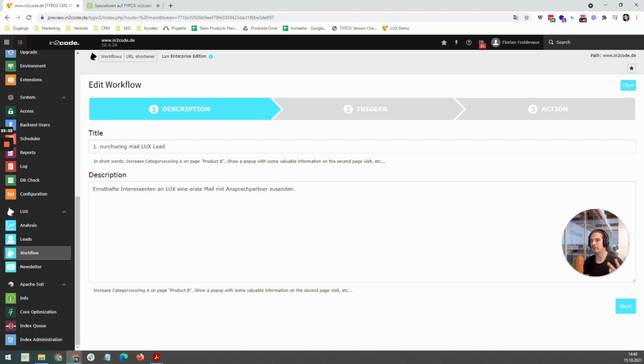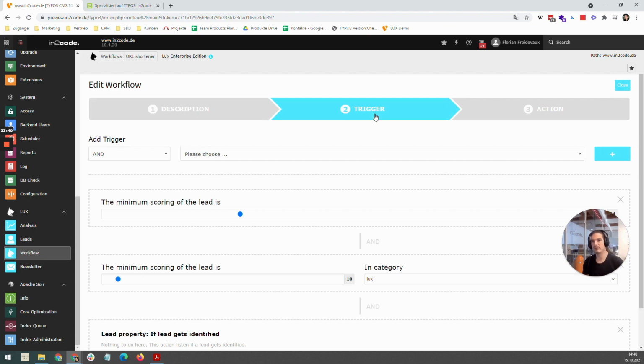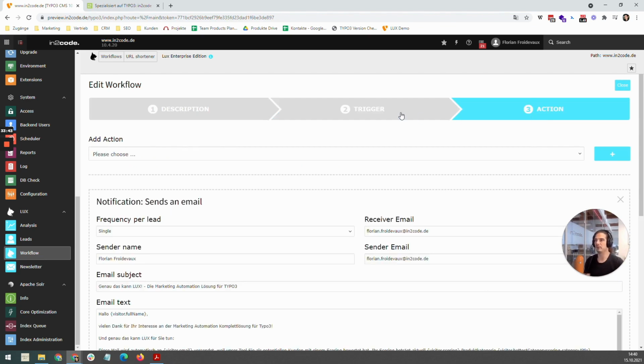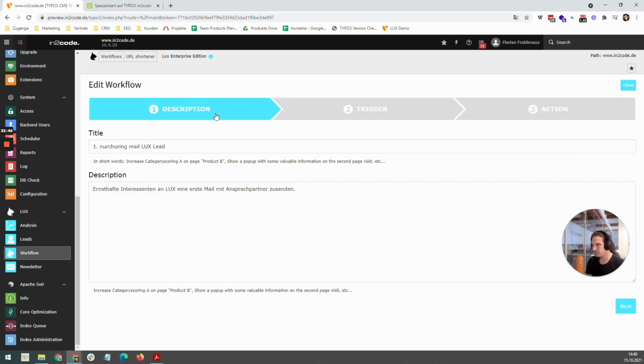Workflows are done with 3 simple steps. You add a description, you do some triggers, and the last step is you want to have the action. The first thing is the description. You want to have an overview of all your workflows, so you need to give them a very good title to find it again in a list of workflows.